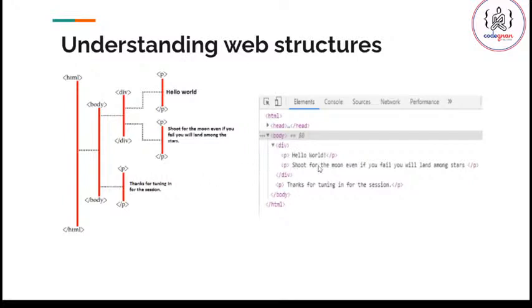All right, so here you see this is p, thanks for tuning in for the session, and then you have this div. All right, so inside div if you go, you'll see that you have other tags here. So we have another two p tags over here, that is hello world and shoot for the moon, and if you fail land among the stars. All right, so we have understood this basic structure, and we will see it hands-on as well. All right, so just remember these are nested within each other. There is this parent tag, and then there are child tags.